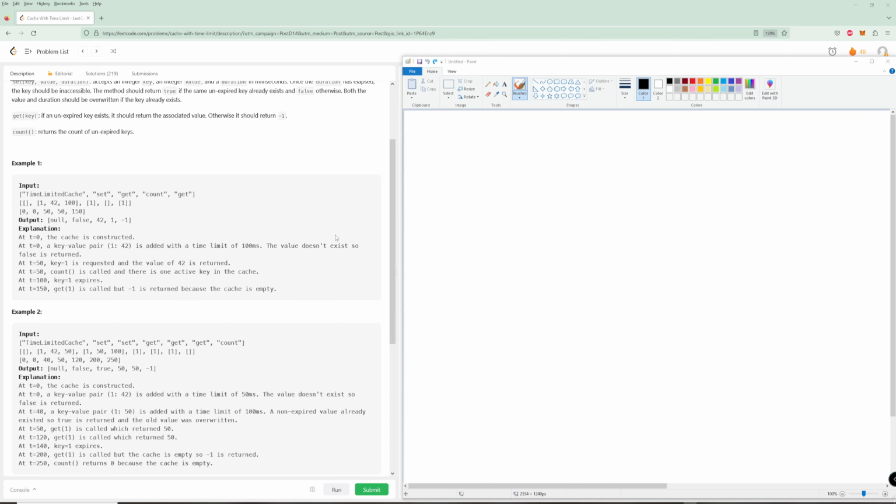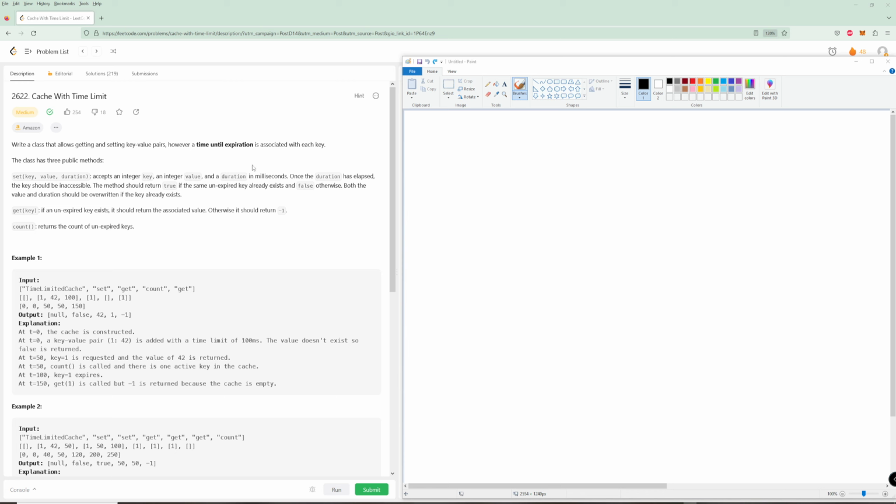We're going to be continuing on with the JavaScript challenge, and today we're going to be doing problem number 2622, cache with time limit. In this problem, you need to write a class that allows getting and setting key value pairs. However, a time until expiration is associated with the key. And so you have a set where you take a key, a value, and a duration, and once the duration has elapsed, the key should be inaccessible.